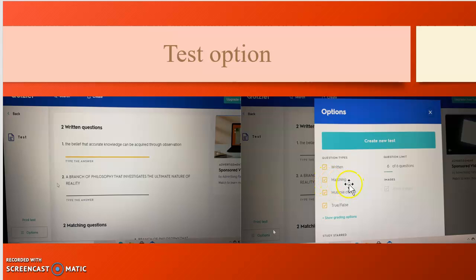If you have a lot of terms in your test and you want to take them in parts instead of one long test, simply change the question limit to the amount of questions you want in your test. If you have images in your test, you can click the box to view them or click it again to unview them. Mine is grayed because I did not add any images to my set.